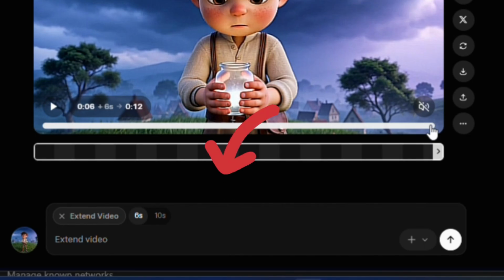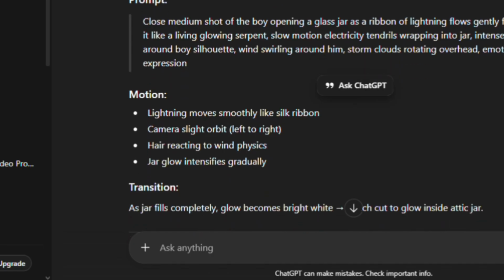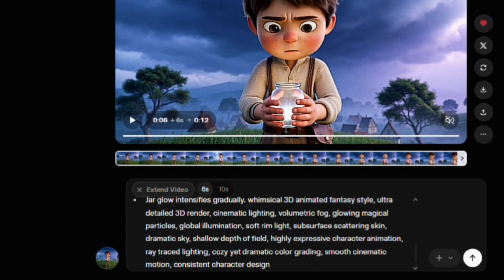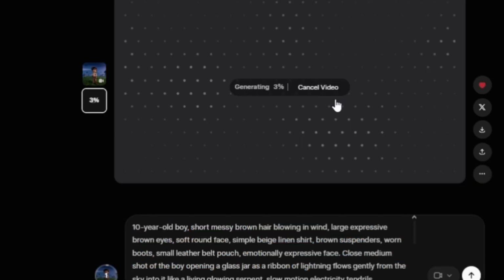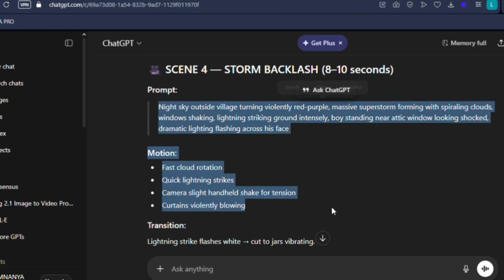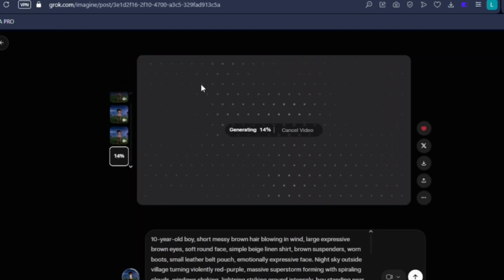What you need to do right now is to paste in the character lock description, the next scene prompt. In this case, I'm going to paste in the scene 2 prompt right here. Then the style block. Once you have pasted in this set of text prompts in this prompt box, click on generate. Grok will now continue the video from the exact moment, seamlessly adding the next scene. Now the video becomes longer and still perfectly consistent.